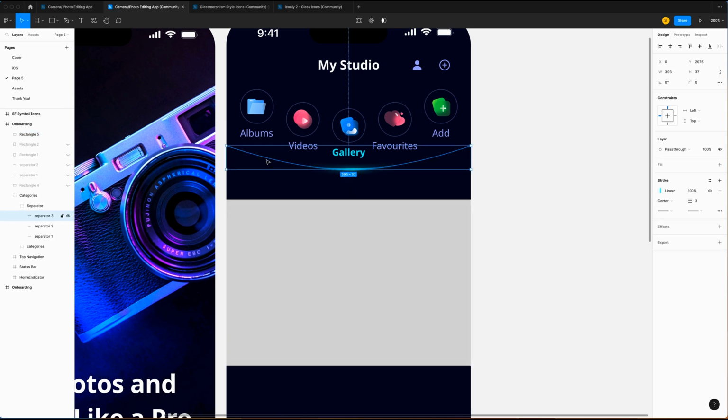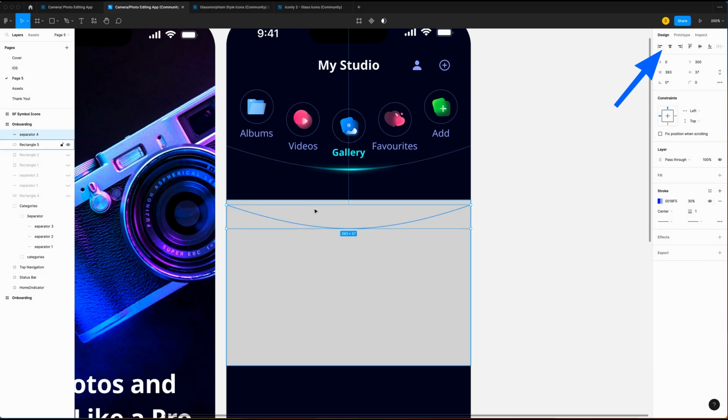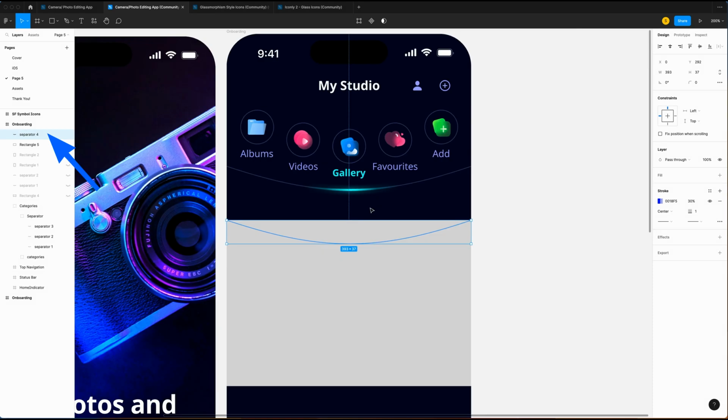And what we're going to do is to create a curve, and I want to have the same curve. Select separator 1. I'm going to duplicate, put on top. We're gonna change the color so we can see. Align horizontal, and I'm gonna align top with the rectangle. And then I'm gonna duplicate, go to rotation 180, and do the same curve at the bottom.